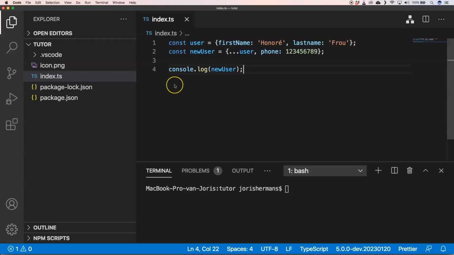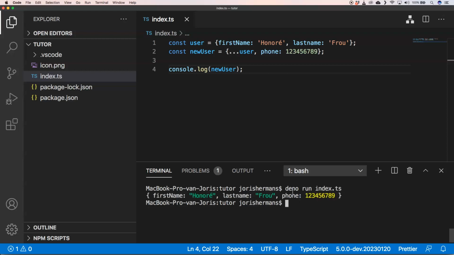Let's go. So here we have const user. We have a first name, which has this property. We have a last name, and then of course we're going to build up a new user. We have here dot dot dot, the spread operator, user, and then we have phone. So what would be the outcome? Indeed, it merges two objects, right?